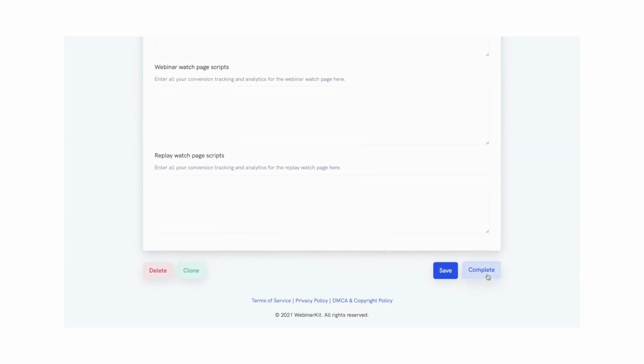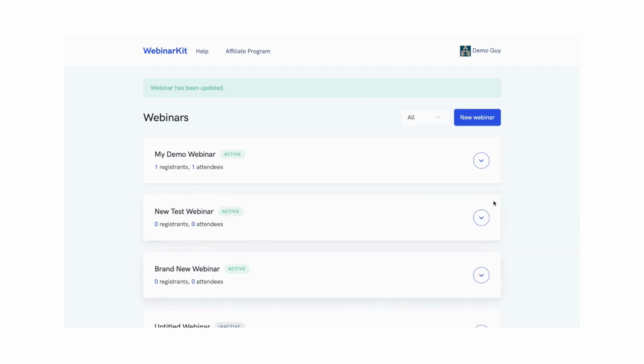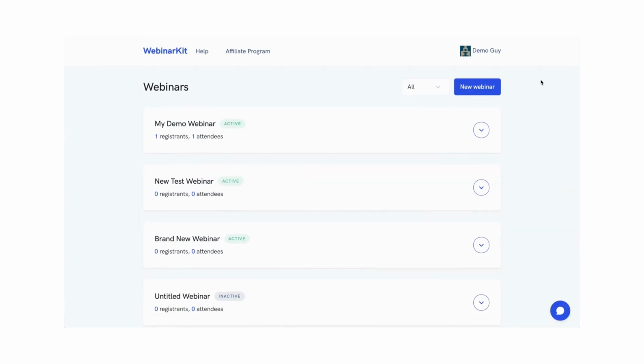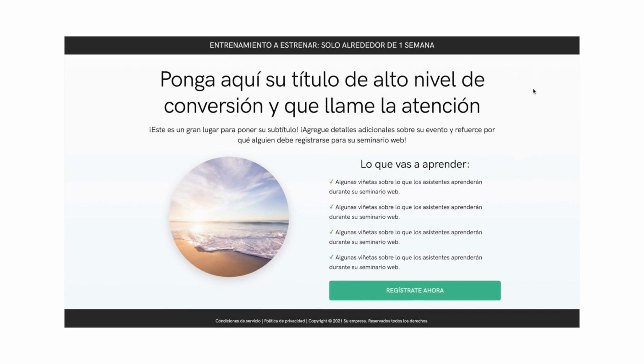After this, I'm going to go ahead and click complete. And just like that, we've created our first WebinarKit funnel. How easy was that? You really don't need a ton of experience to make this work. Additionally, let me go ahead and show you an example of a page that was set up entirely in Spanish. So on this page, you'll be able to see that we actually went ahead and created an entire landing page in Spanish to show you how easy it is to set this up as well.